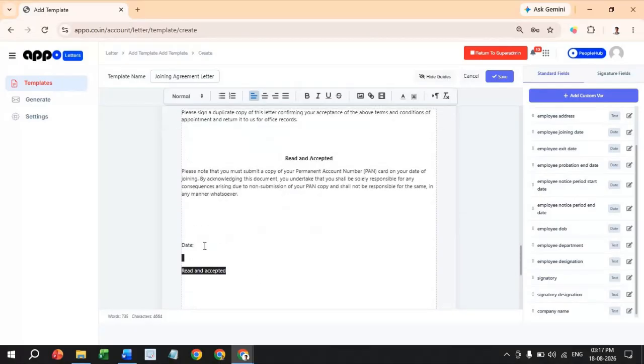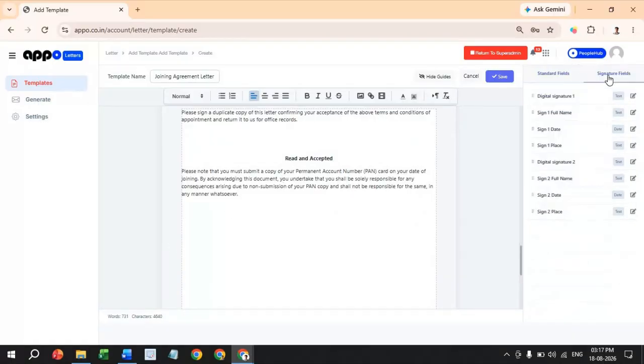So, once I have finished creating this template, I will place my cursor here and go to the Signature Fields section. Then, I will select the digital signature field and resize it to make it a little bigger so that my employee can sign it easily. Similarly, I also want to capture the signer's name, the date they signed the document, and the location from where they signed it.